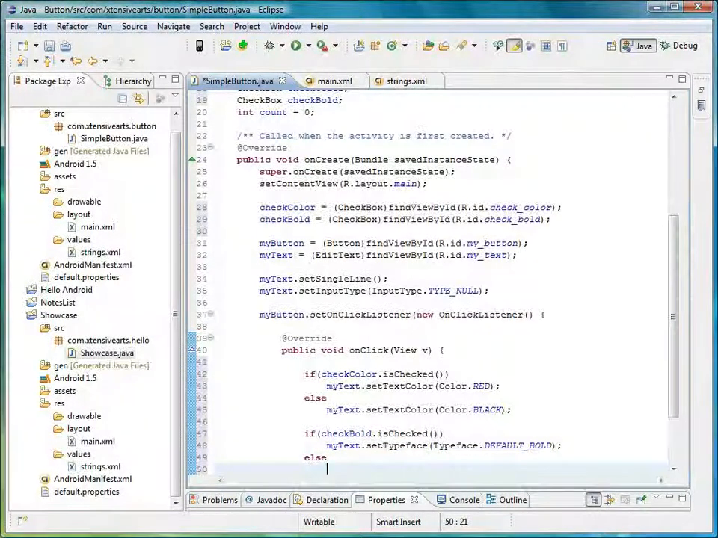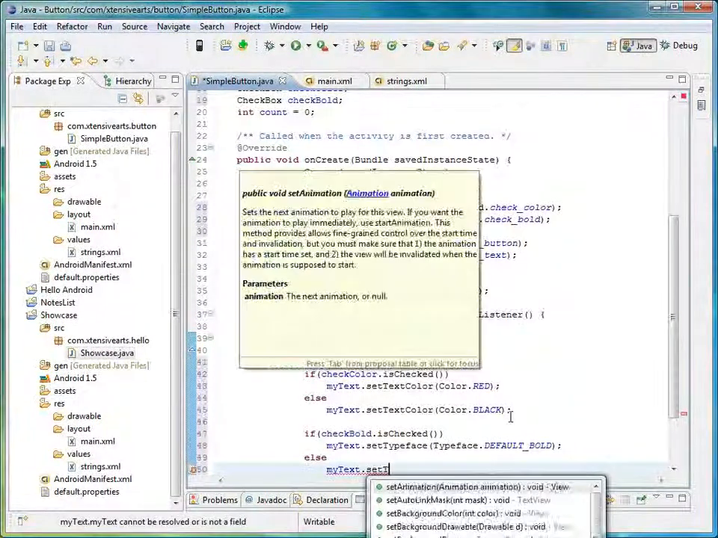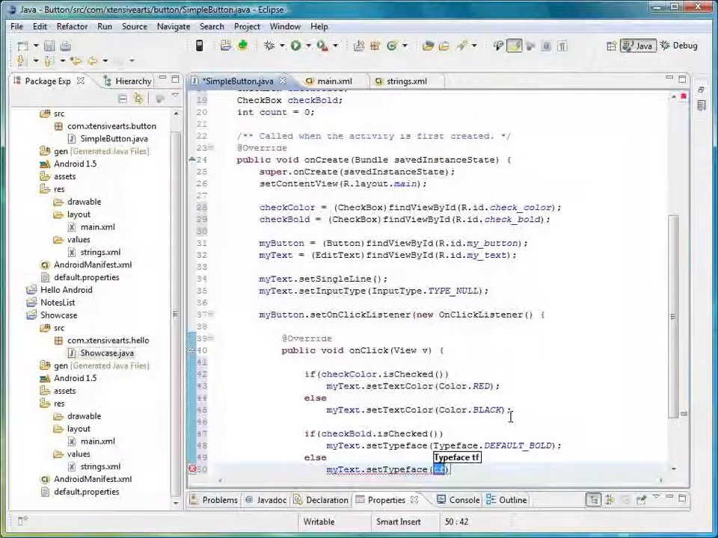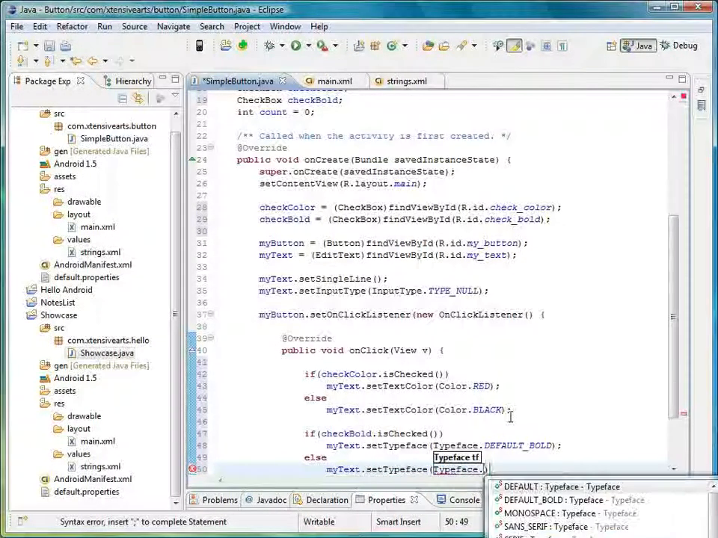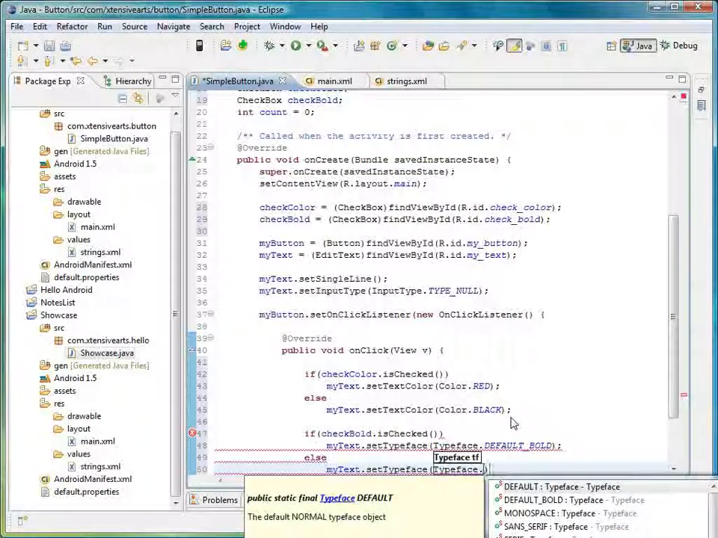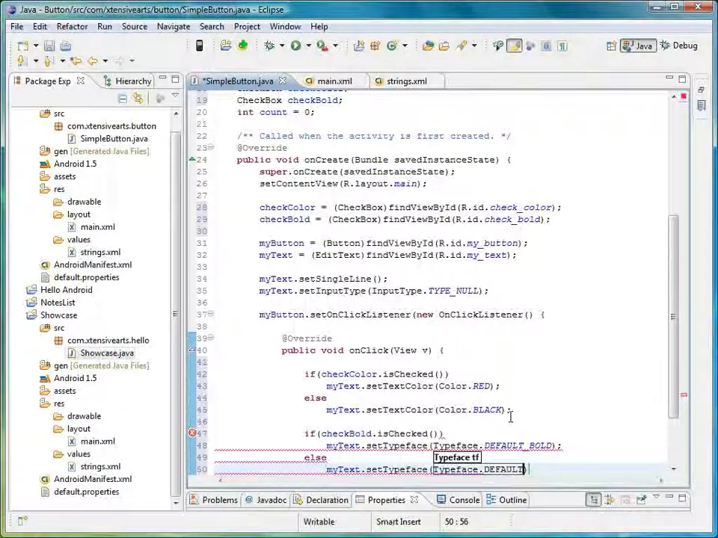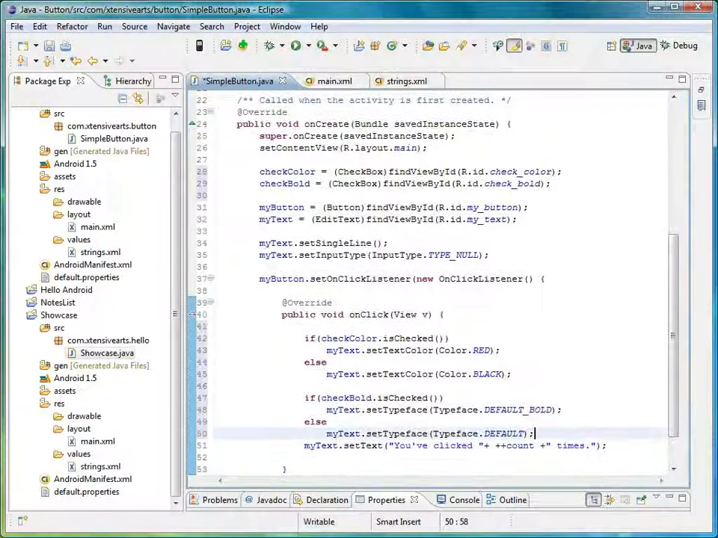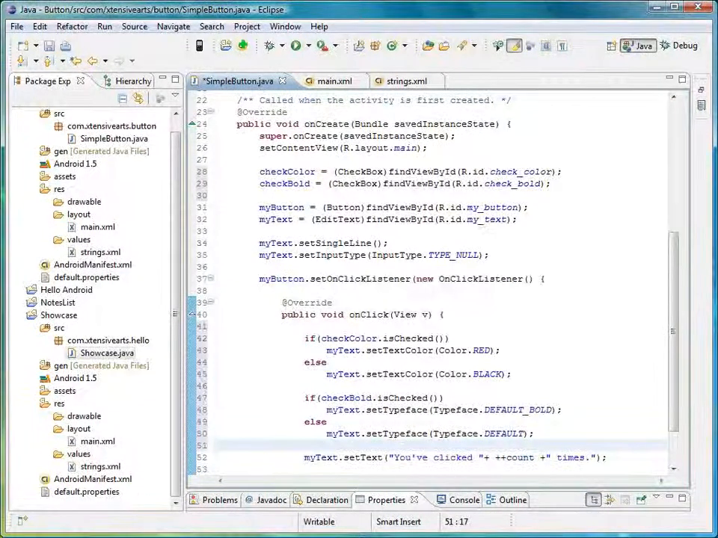Else, if it's not checked, then we want to set our typeface to just the default typeface with a normal font weight. Alright, so that's basically all there is to do. So just save your Java file, and now you're ready for launch.